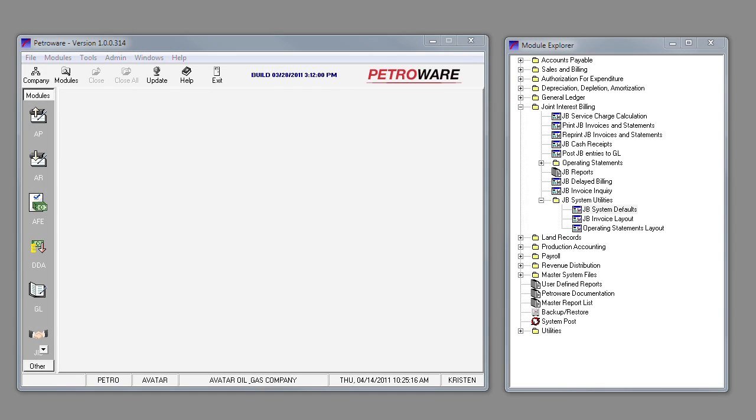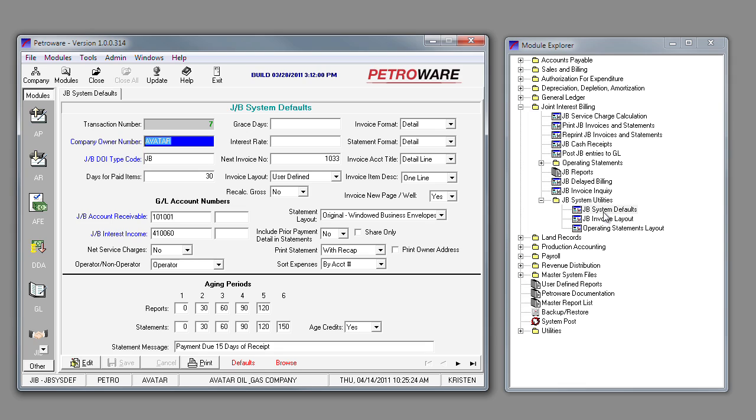Let's look at how the joint interest billing module works. Before processing joint interest billing in Petroware, you must set up your JB System defaults found under the JB System Utilities menu. This screen has a variety of options that you will make choices on.